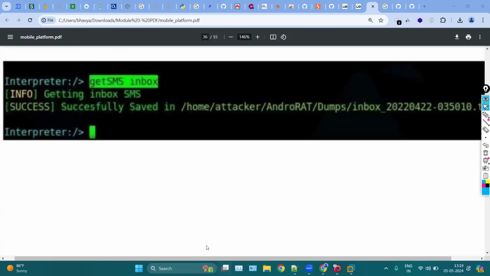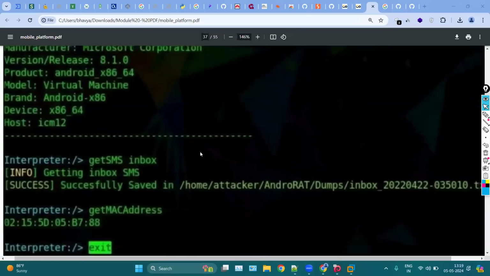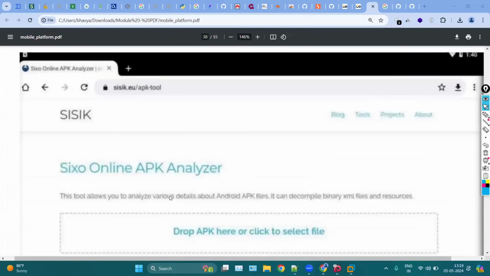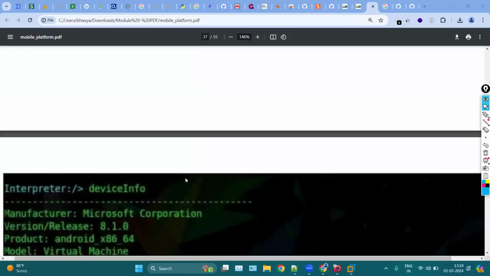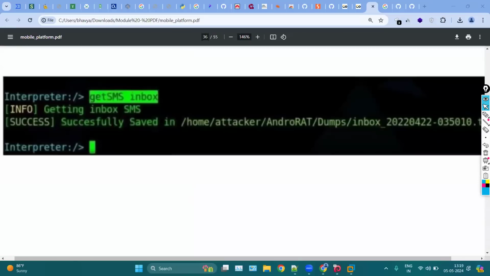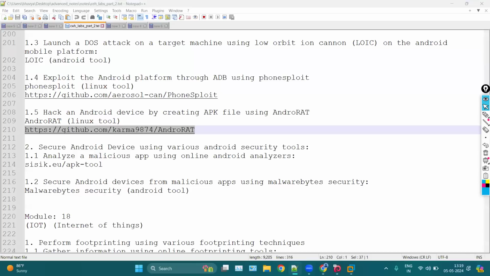We can get the SMS box, like all those SMS inside the inbox will be saved in your Linux machine, in the Kali Linux. Then we can exit. Okay. Now this Android malware is again not so powerful, which means if you create a malware with the help of Android, you have to transfer that malware to the Android. And when you install that malware, the security of the Android will block your malware. Same as Metasploit.